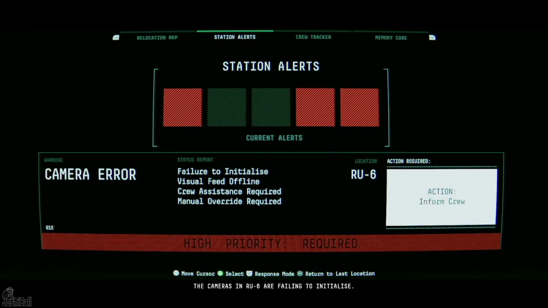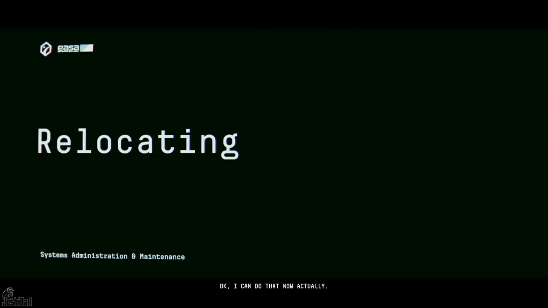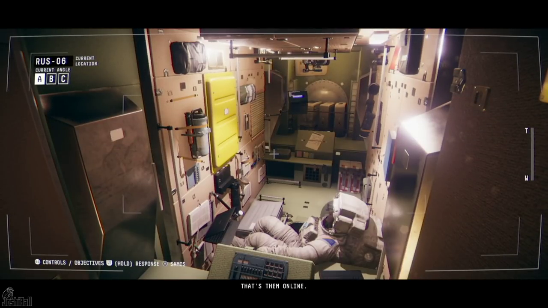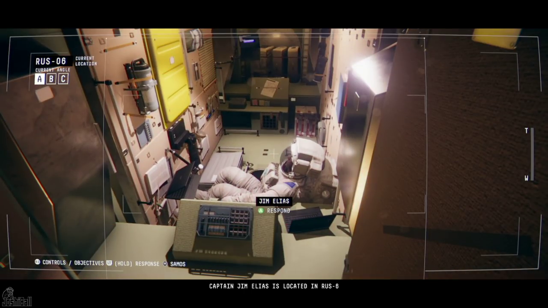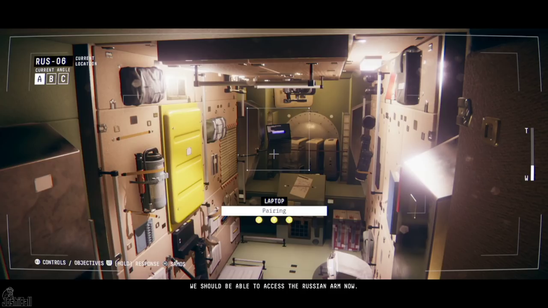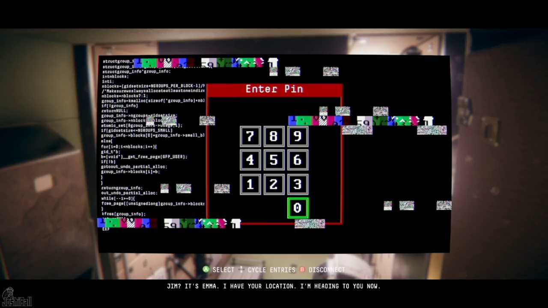The cameras in RU6 are failing to initialize. Okay, I can do that now, actually. That's them online. Captain Jim Elias is located in RUS-6. We should be able to access the Russian arm now. Jim, it's Emma. I have your location. I'm heading to you now.